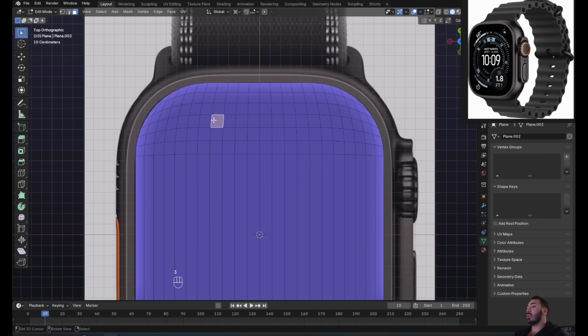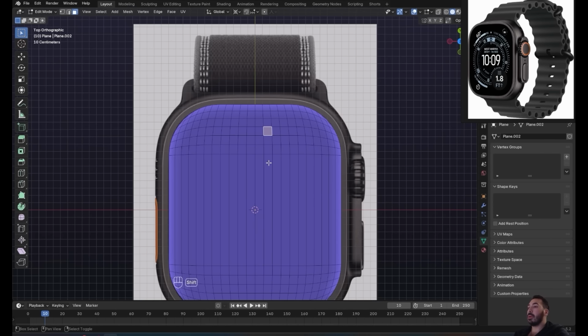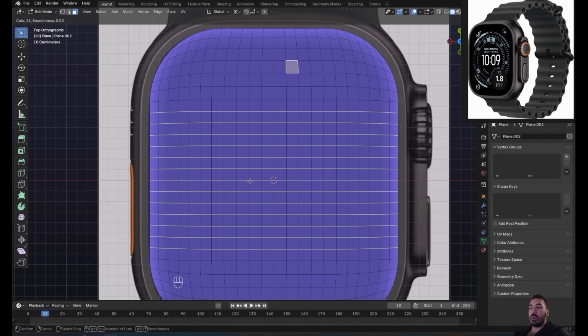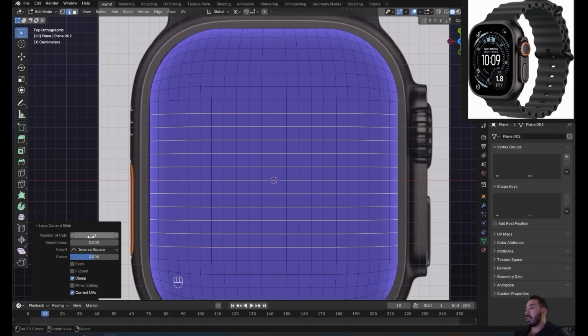I think 9 would probably be better because you always want to try and keep squares if you can, and 9 just gives me a slightly better shape on my faces up here. And then we're going to do the same thing over here on the other side. So in this case, we want to have, what's that, 11 cuts.